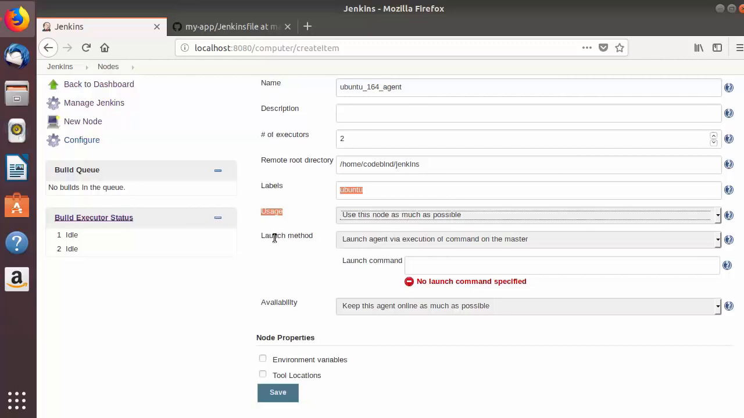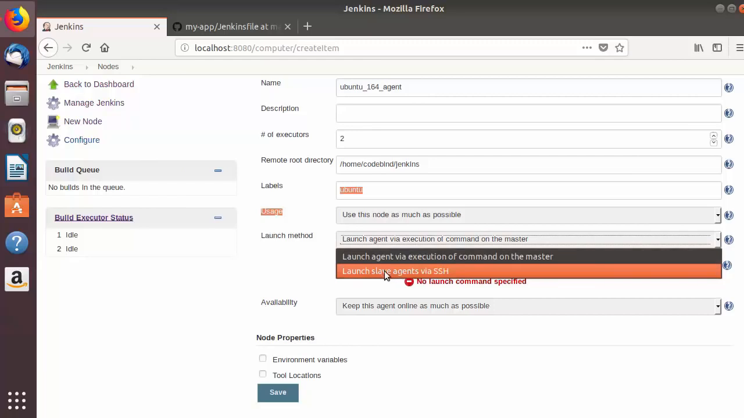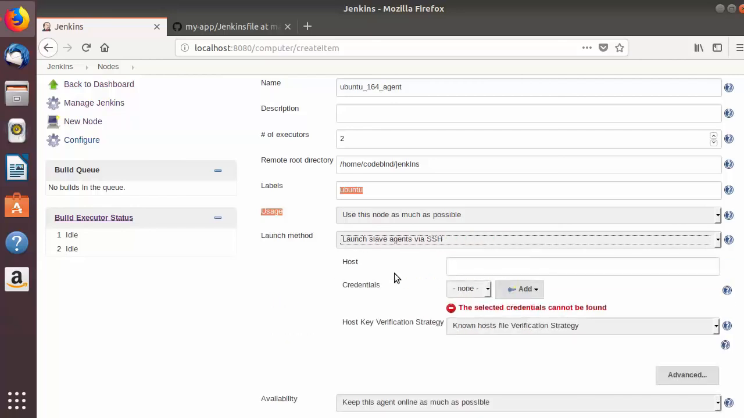Now the next option here is launch method, and there are a few options here. One is launch agent via execution of command on the master. We are going to use the next option, which is launch slave agent via SSH. So I'm going to just use the second option, launch slave agent via SSH. Just select this option, and then this is the host name.